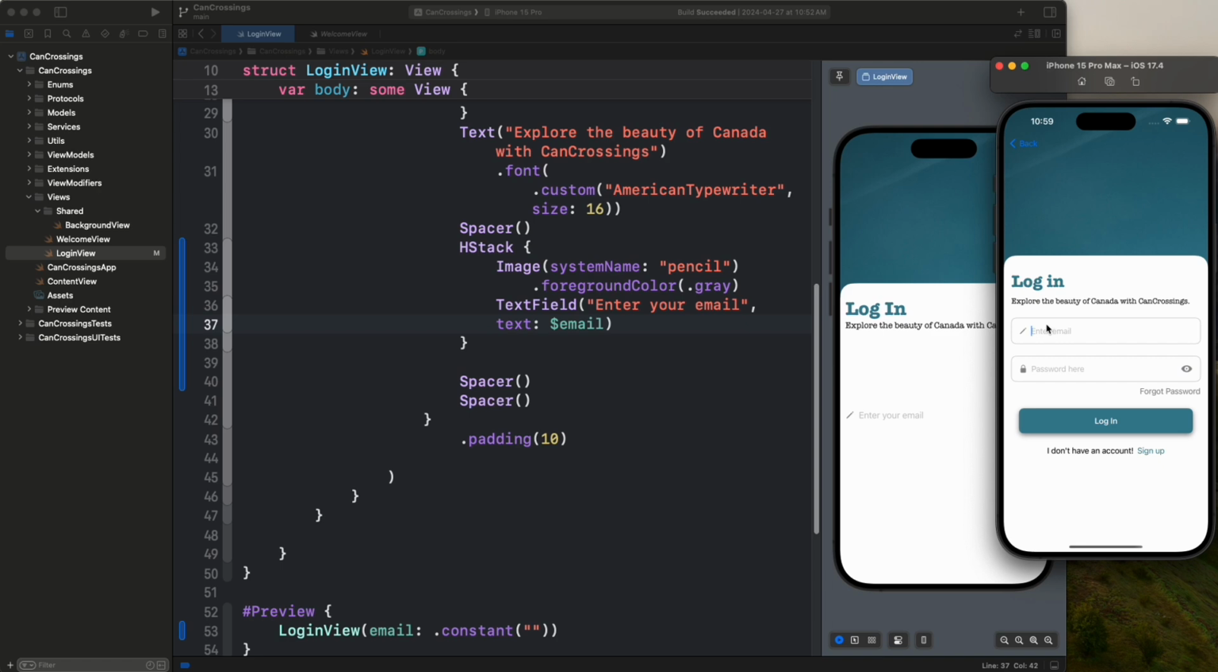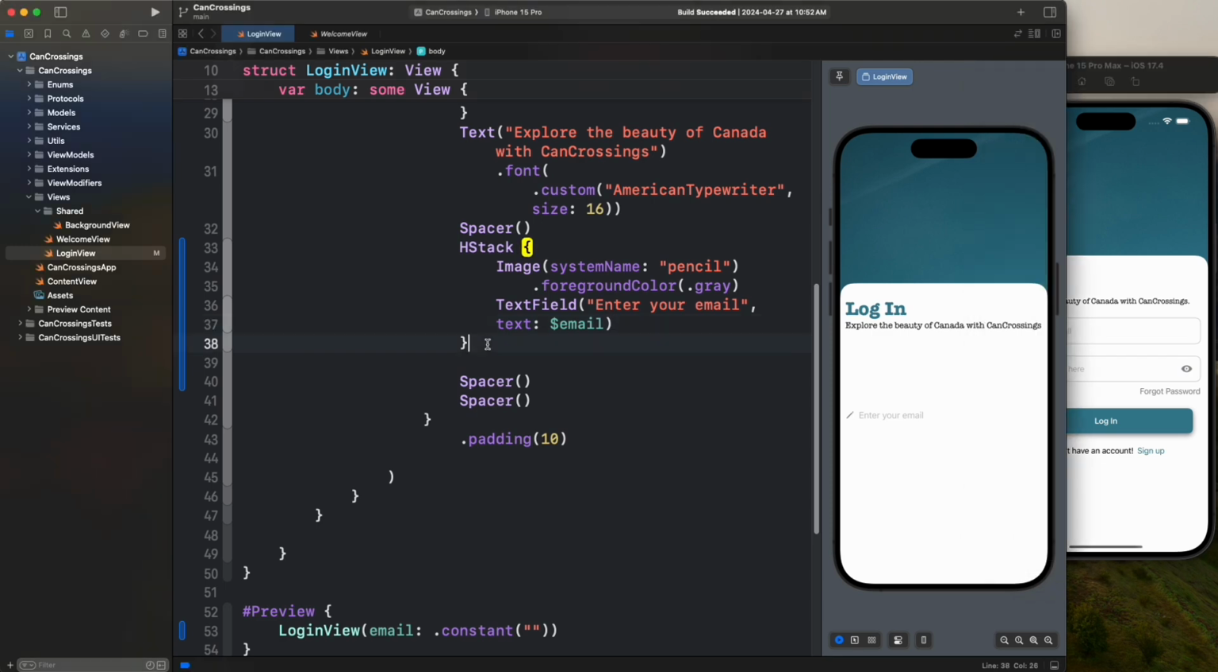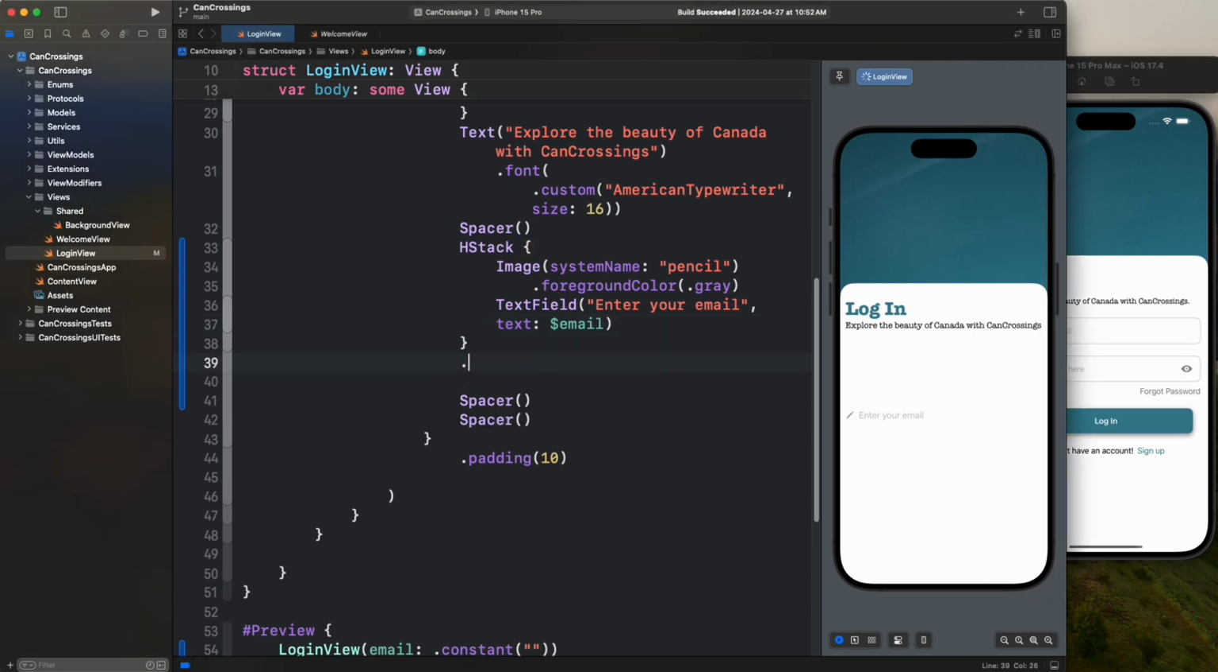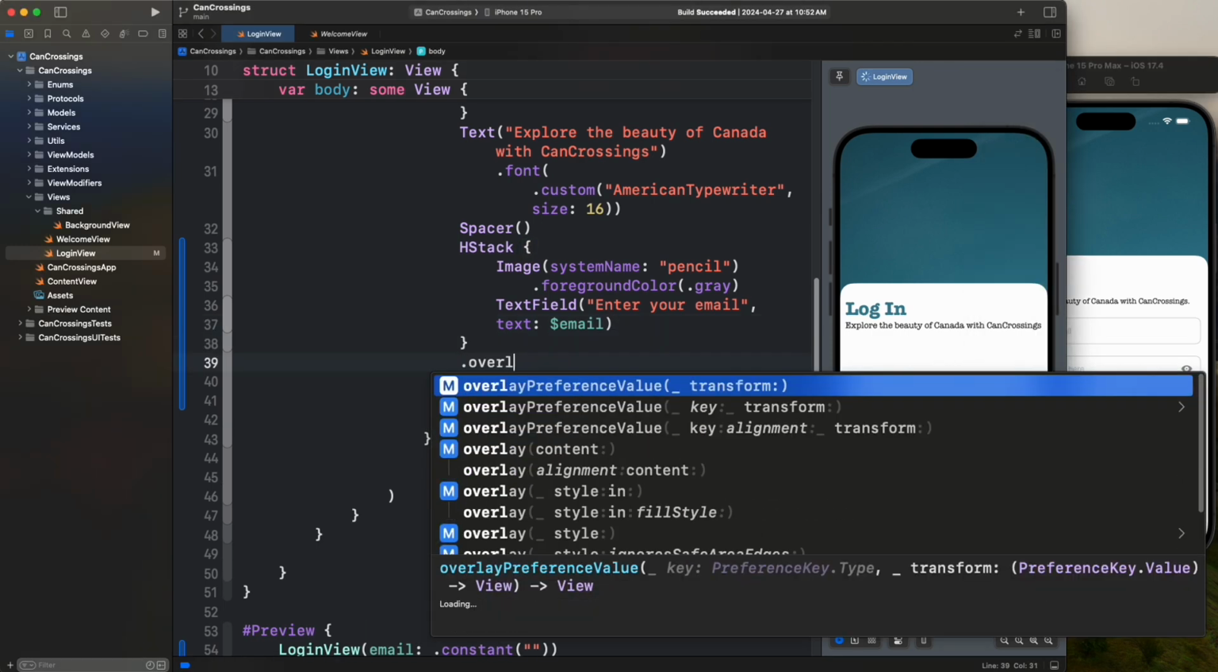So the next thing we want to do is add this rounded rectangle. How are we going to do this? Well, we can come on this HStack, and here we can simply add an overlay. So it's going to be that overlay.